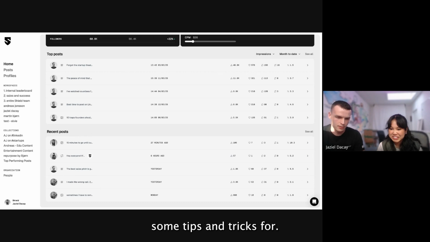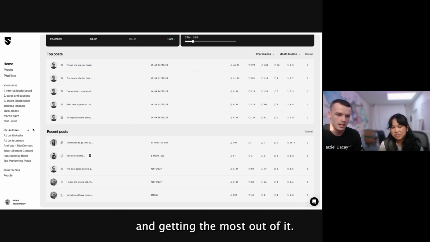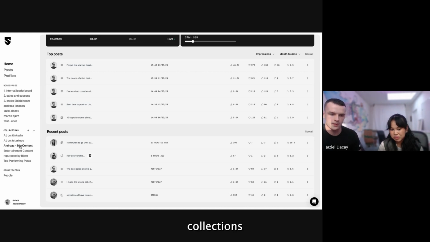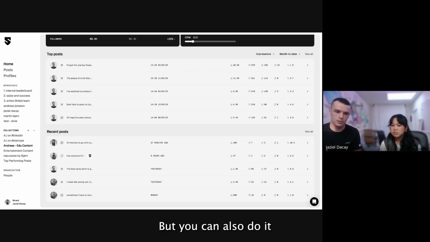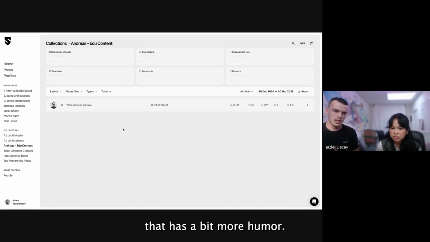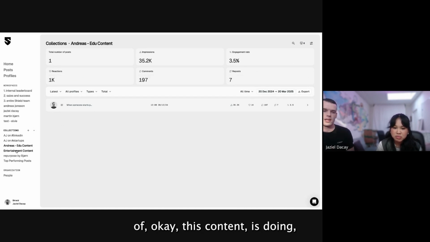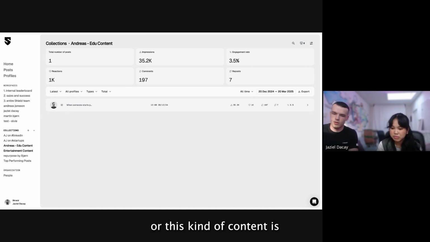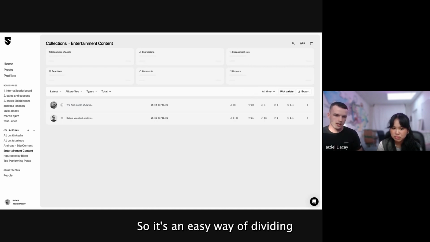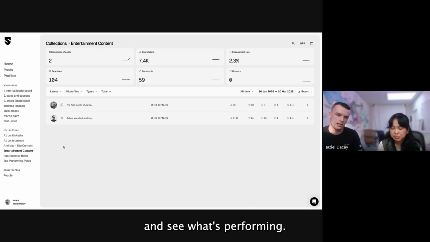Yeah, so that was some tips and tricks for utilizing Shield and getting the most out of it. A quick mention: you can also make collections for different types of content. So we have a collection for content that reaches different demographics, but you can also do it for different types of content that you write. So let's say that you write educational content and entertainment content, maybe something with a bit more humor. Then you can get a quick overview of, okay, this content is doing well on impressions, or this content is not doing so well on engagement. So it's an easier way of dividing your content into collections and seeing what's performing.